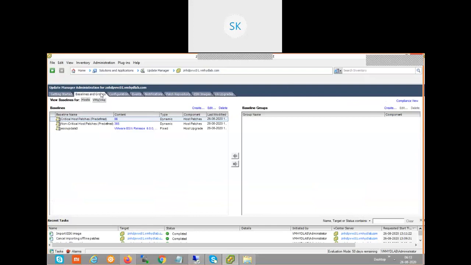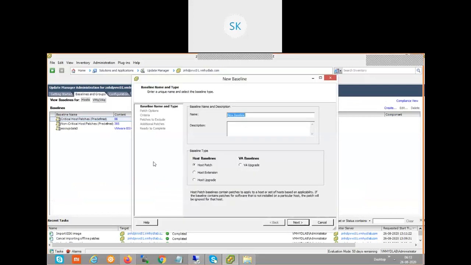Click on create. I can create a baseline. What baseline I'm going to create is up to our wish. See here, the baseline types: host baseline, with host patch, host extension, host upgrade. VA baseline means the appliance baseline. If any appliance is available, I can do upgrades for the appliance also. As we do not have any appliance, we are not going to touch that. By using update manager, I can apply patches to ESXi host, update VM versions, update VMware tools, and update appliance servers as well.